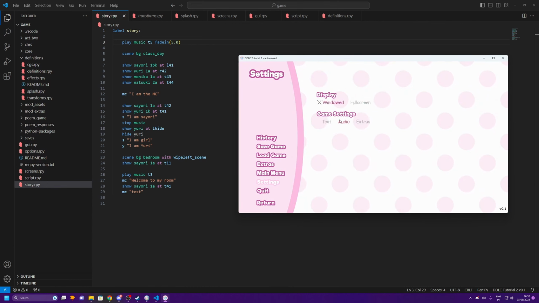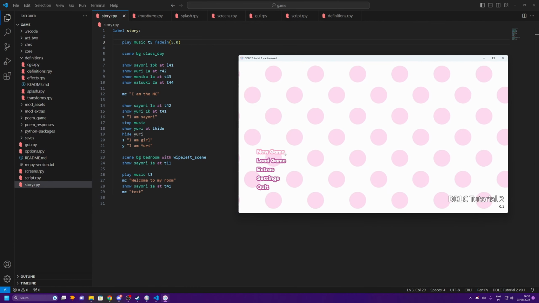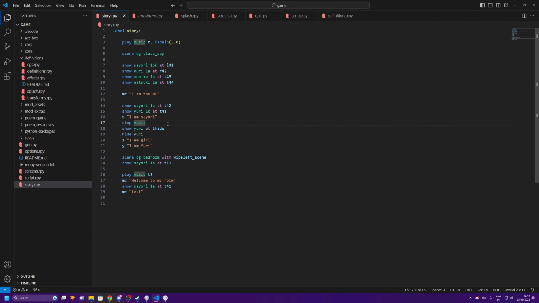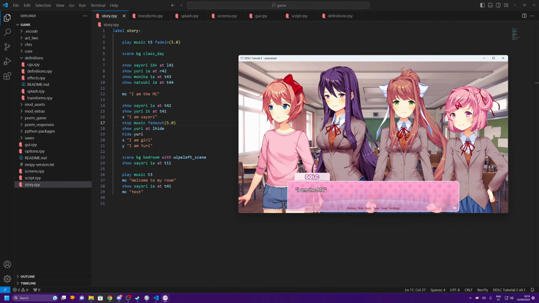And if I turn on the music and I go back to the main menu and I start a new game, you can hear that the music comes from below and slowly brings up the volume. To do stop, it's exactly the same thing, but instead of fade in, you do fade out. And again, the amount of time to do the fade over.